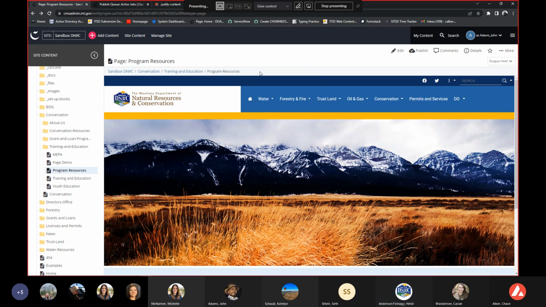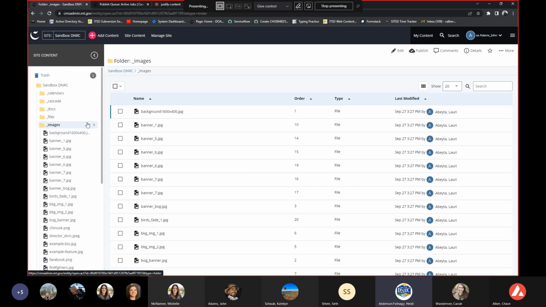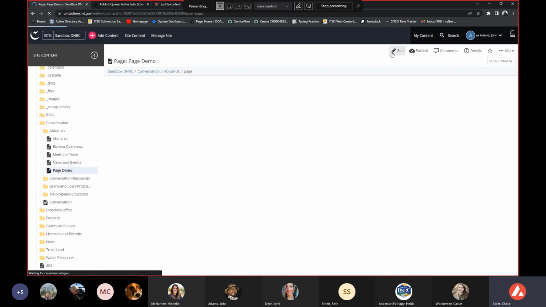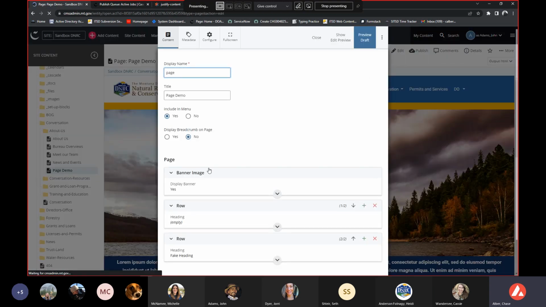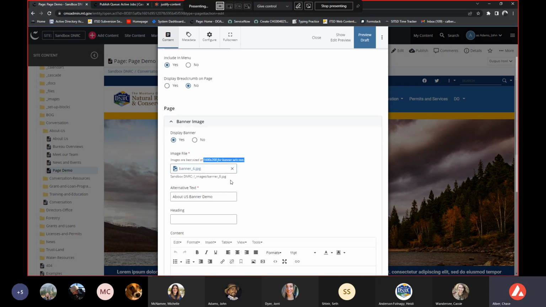For pictures and things like that, do we have the size, the dimensions, all of the details on what sizes and styles to use for a banner? Yes. When we go to my page demo real quick and I go to edit again, it will tell you. If I go to banner image, it says images are best at 1600 by 200 for a banner without text. So it'll tell you what's a good size.